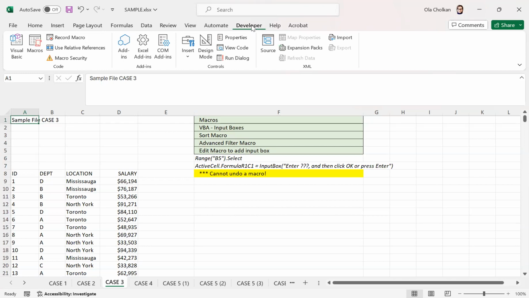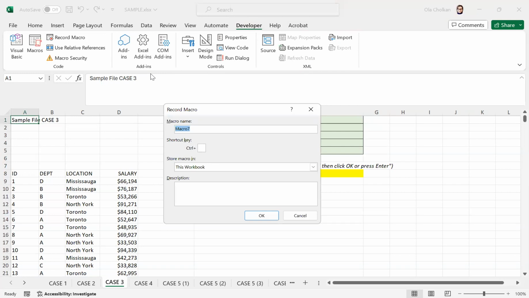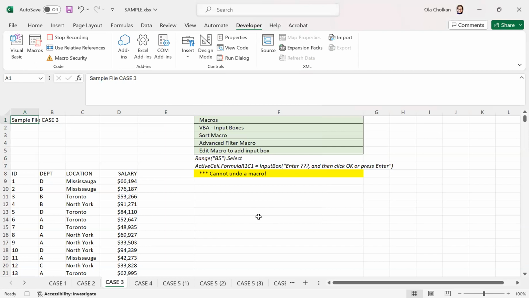Now, I'll give you examples of two macros, two very simple recordings. One is to sort by salary, and the other is to sort by ID. So the first thing you do is go to the Developer tab and click Record Macro, and give your macro a descriptive name without spaces. So you need to know what this macro is going to do. So I'm going to sort by salary, for example, and click OK. Now you are in record mode.